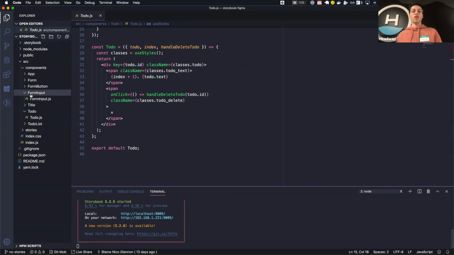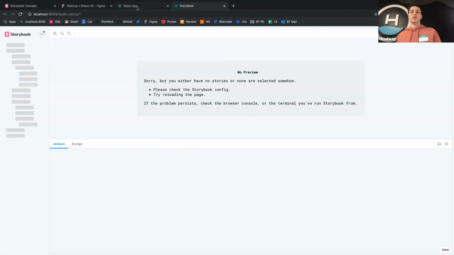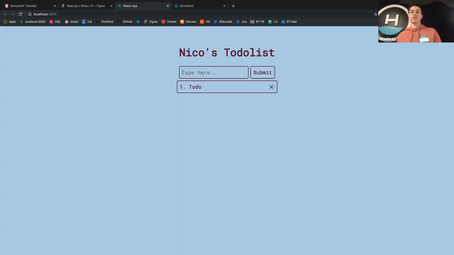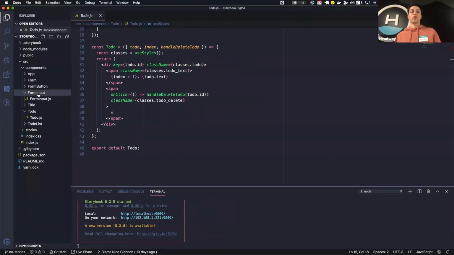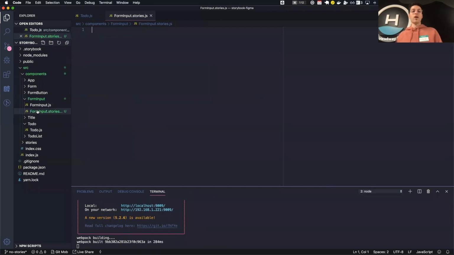The reason why I have each component in a folder with its same name is so that I can throw the component story in that same folder with it. So I'm going to do the form input one. The form input component is just this input here when I'm typing. I'm going to go over to the form input, and I'm going to create a new file called form input.stories.js. So now we have a stories file that is associated with the form input.